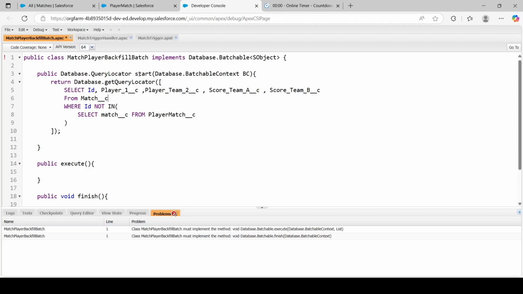And with the start class, the type that it's returning is Database.QueryLocator. So it doesn't store data, it actually points to the location of the data that we would like to process, which is quite unique.